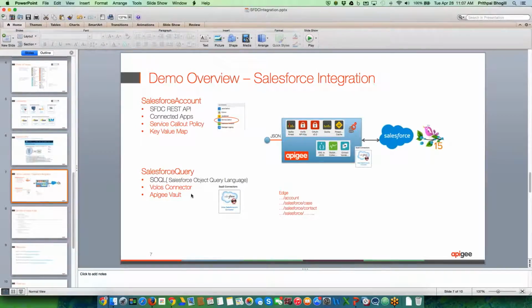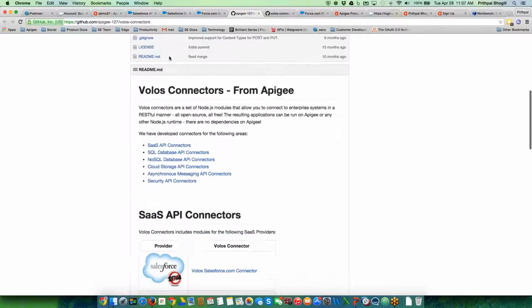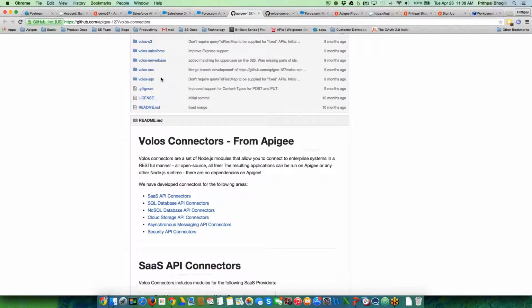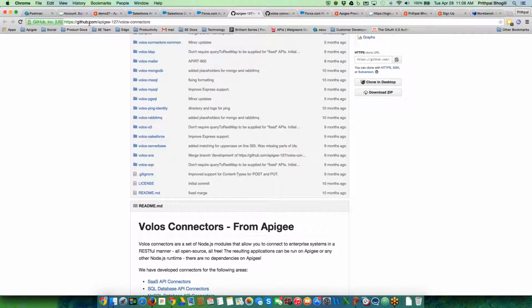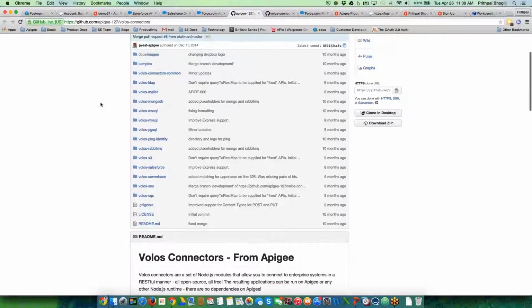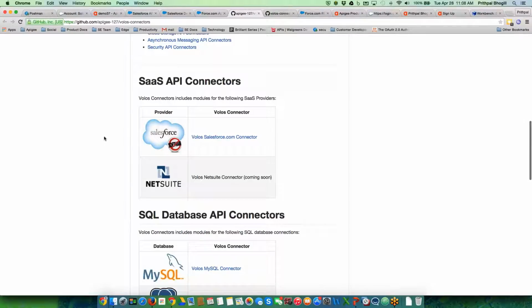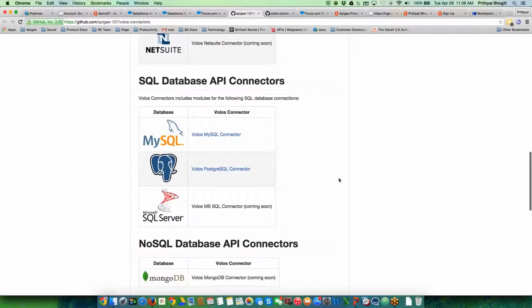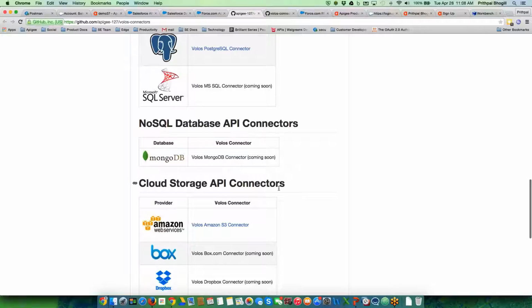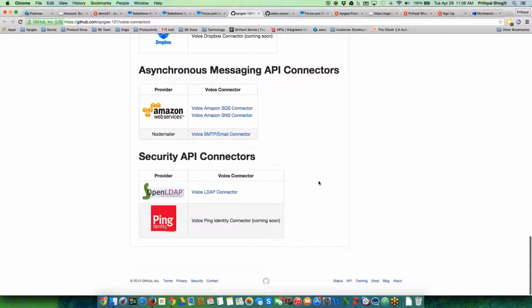Okay, before I go into showing you that specifically, let me go out here to the GitHub link where we have all the Volos connectors. It's github.com/apigee-127/volos-connectors. In this link, you can go out here and see the different kinds of adapters and connectors that we're building out here. API connectors for SaaS. So, some are work in progress. Again, we constantly keep updating this page out here. So definitely come to this page often. We have cloud storage API connectors, asynchronous messaging connectors, and a whole lot more.